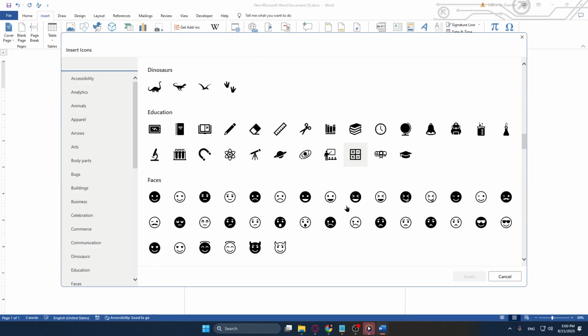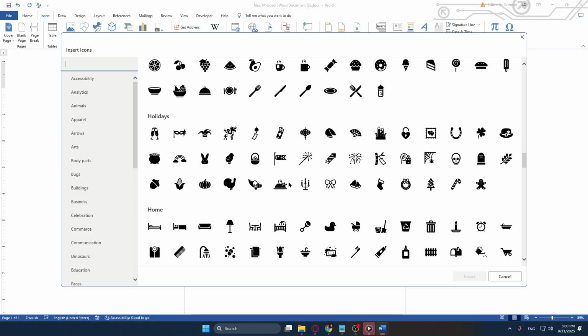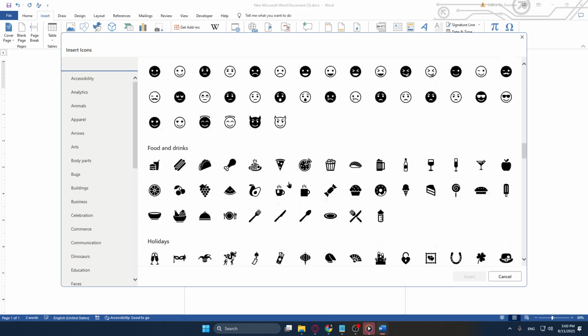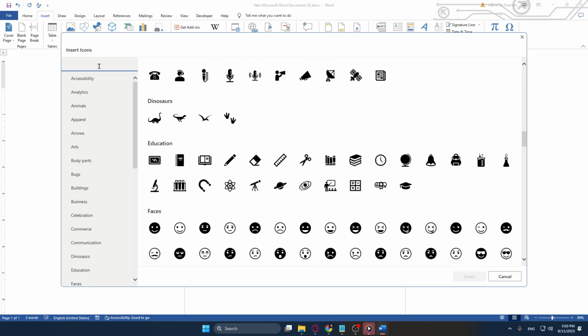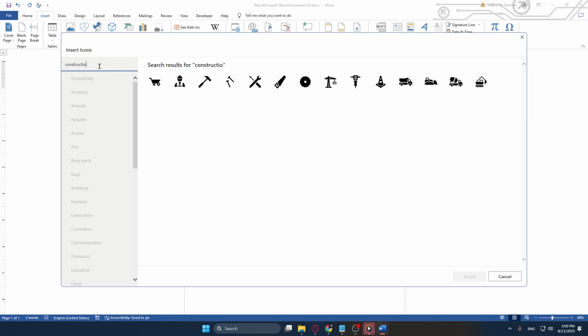You'll notice the icons are organized into categories such as people, technology, and more, but what we're looking for is something related to construction. Although the library is extensive, for this specific example, we're creating a construction ahead sign. You might want to search directly for construction-related icons. You can type construction into the search bar to quickly find what you're looking for.